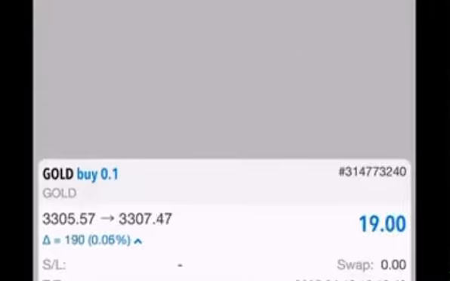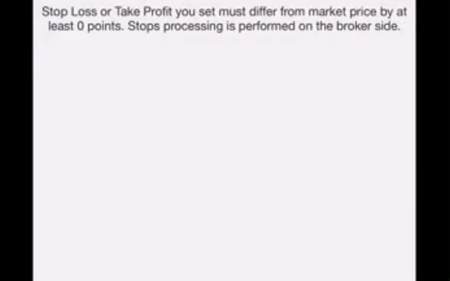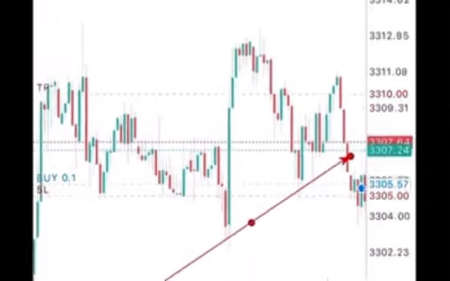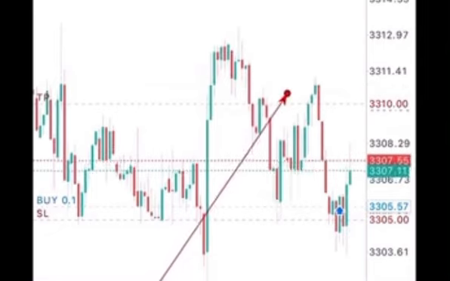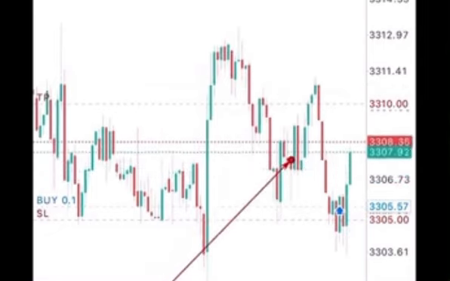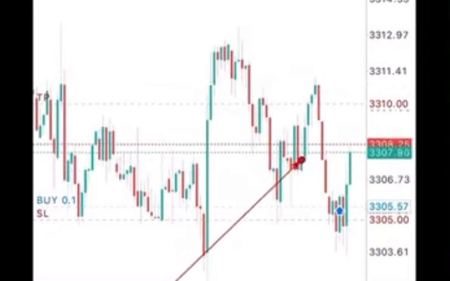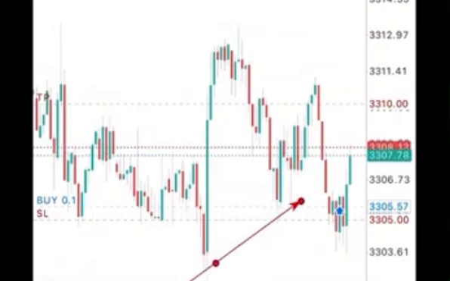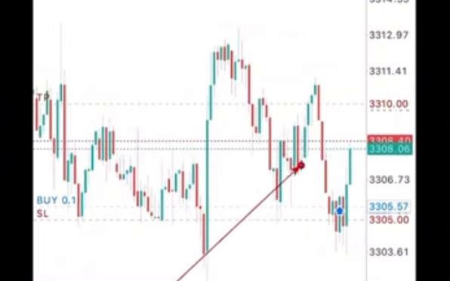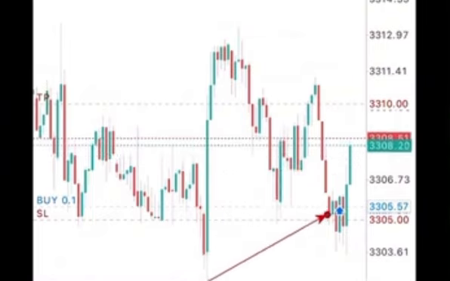If you want to modify, you want to put your TP, this is what you're going to do. Tap on it. Tap on modify. Put your TP. Let's say 3310. And then put your SL. Let's say 3305. Modify. Now, if I come to the chart, once this price that is moving touches my TP, this trade is going to close automatically. Literally, it's that simple. If this price reverses and touches my SL, it's going to close automatically.